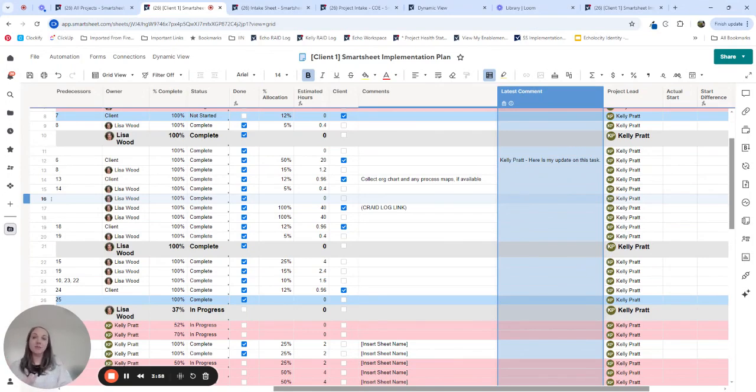It's going to date and timestamp it for you so you don't have to. And then you can still see the most recent comment, which is typically the one that you care about the most, right? What is the most recent update? You can see that right within your sheet, and it's going to be succinct and say who left the comment and what the comment was.